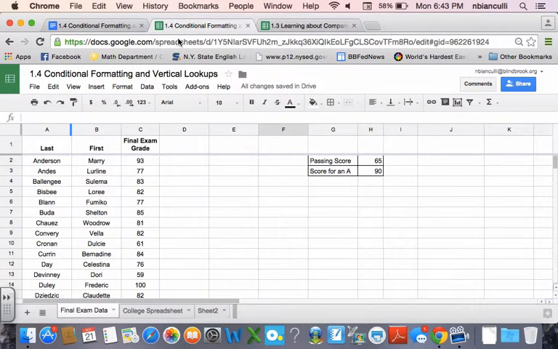There's another option, something called conditional formatting. Okay? What we can do is have the computer change the way a cell looks based on a certain condition. So for example, Mary Anderson here got a 93, so she passed the course. So maybe I want this cell to look different than someone who didn't pass the course. So here's what we can do.